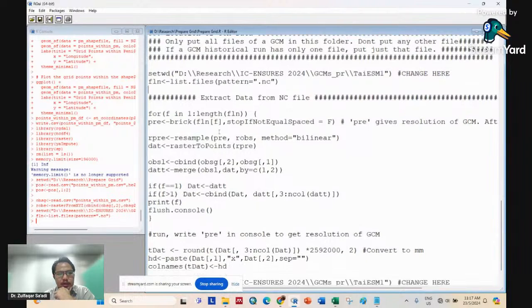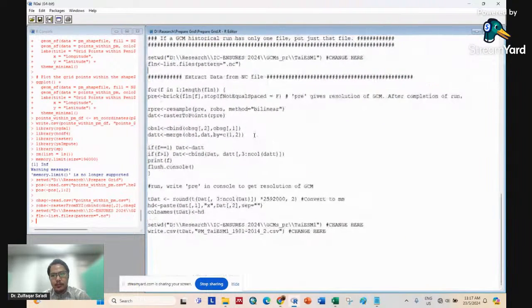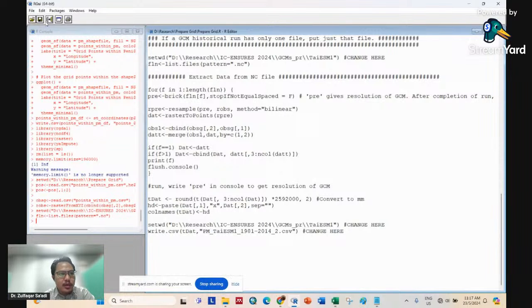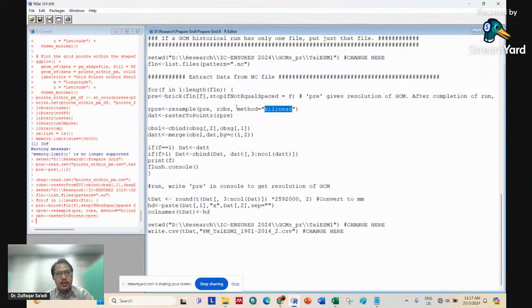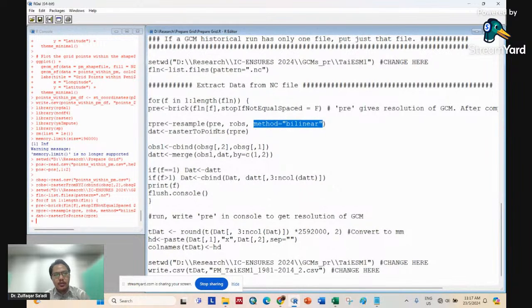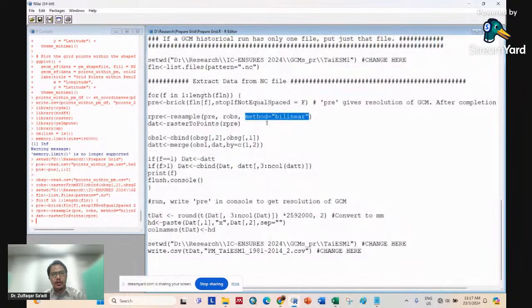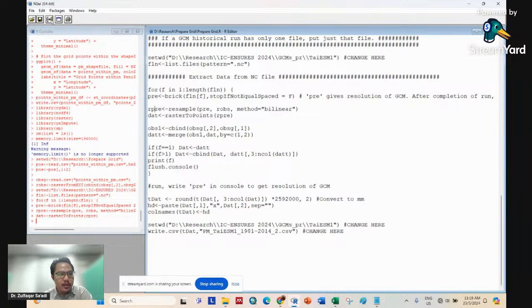Okay, now after you get the NC file, you can extract data from netcdf. Here you will do bilinear interpolation. You can see in the method here we use bilinear interpolation, but you can change the interpolation method. It's up to you. You can do another study where you compare which interpolation method is the best for extracting CMIP data.